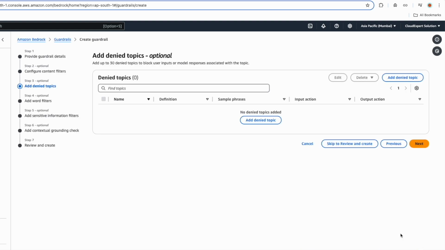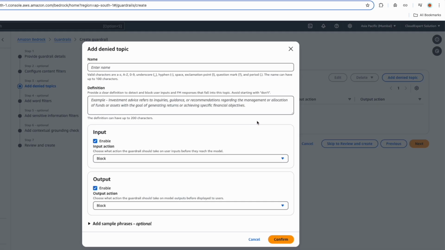I'll move next. Next is denied topic. Using this add denied topic button, you can configure that. Let's assume that for my AI model, I want to block any topic where the user requests a travel itinerary. Now let's provide a name as travel itinerary.